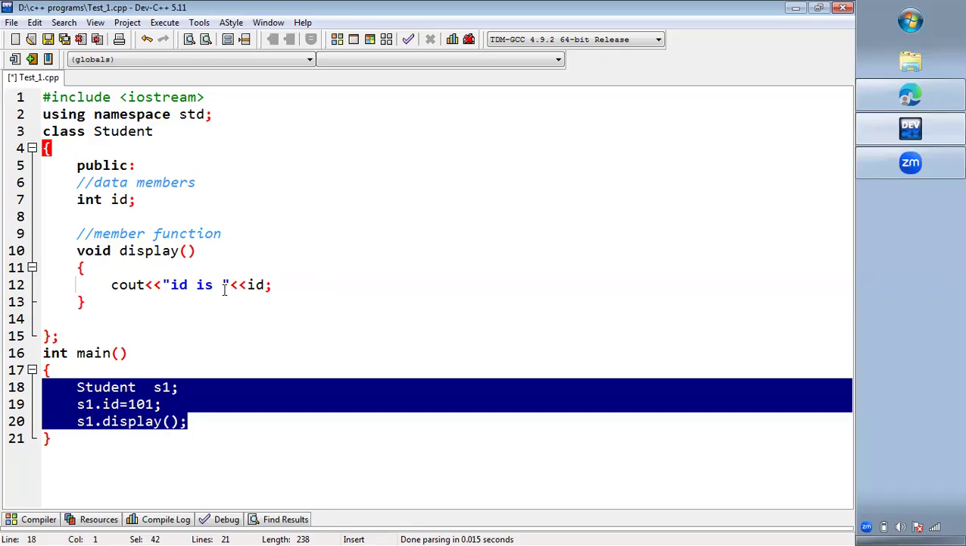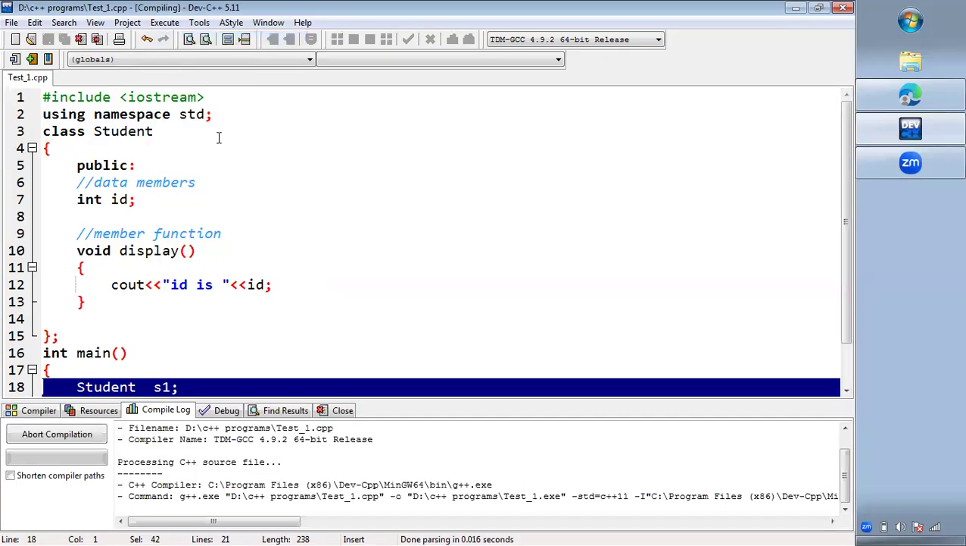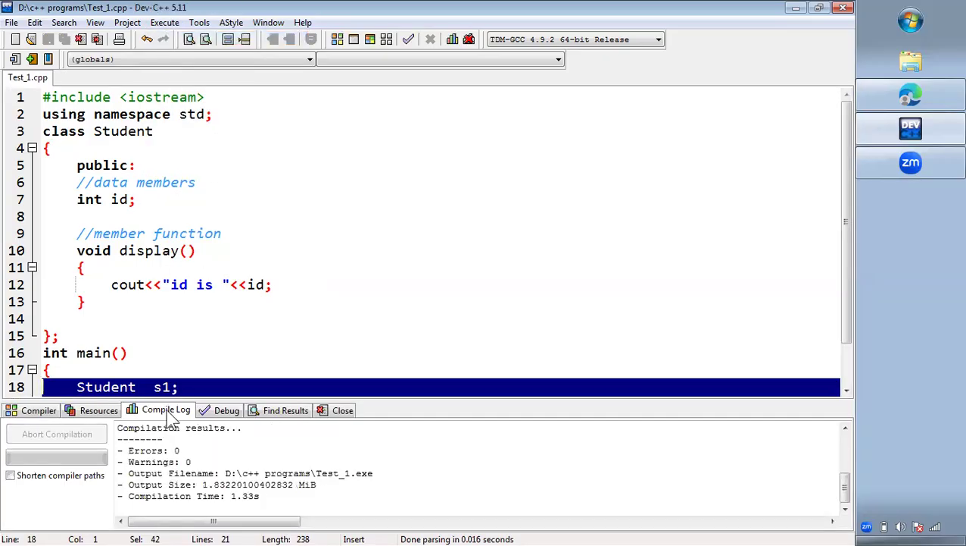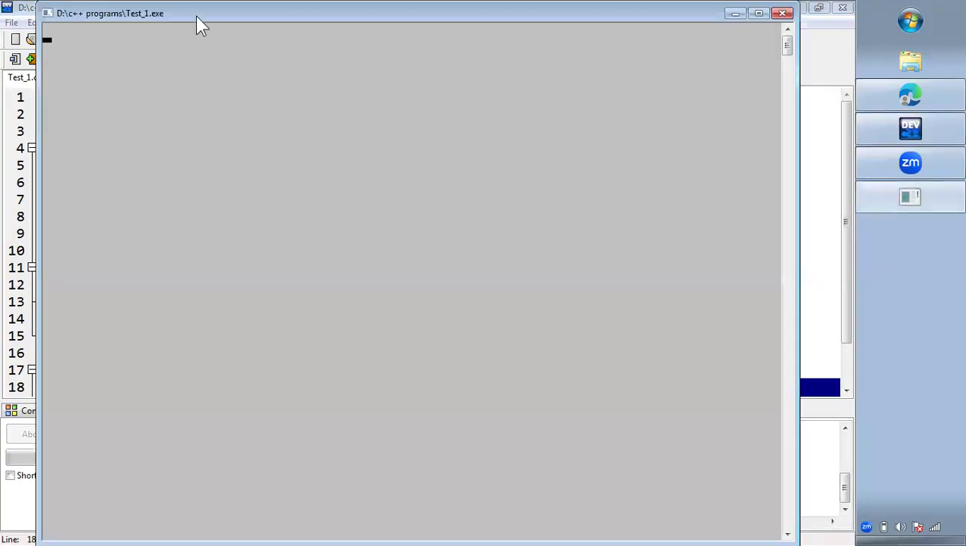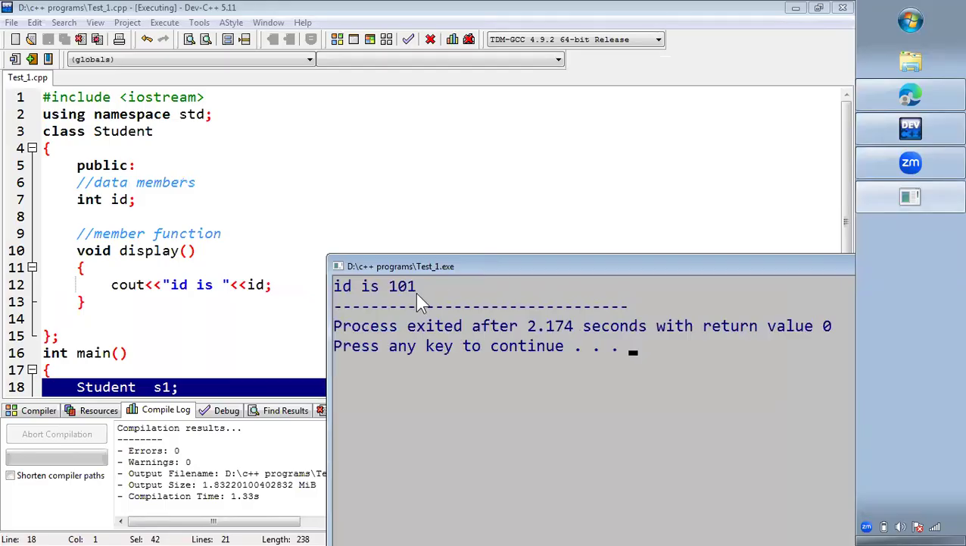This way, using the object of the class, we can access id and assign a value to it, and also call the function display. Now if I compile, I get 0 errors or warnings, and when I run, I get the output "id is 101" according to this display function. So this is how we create a class with data members and member functions.